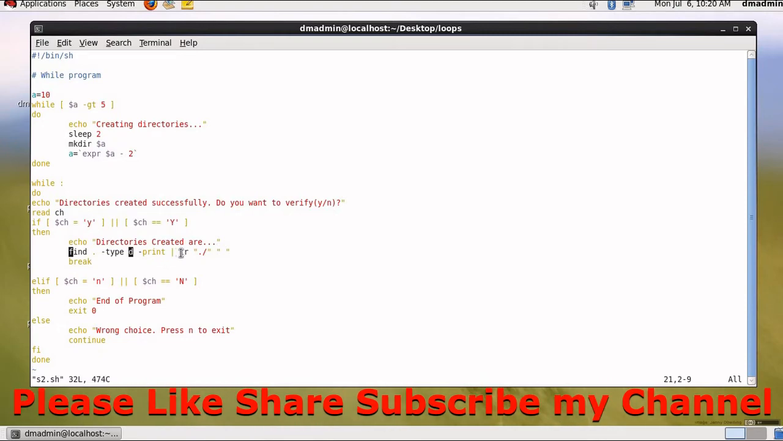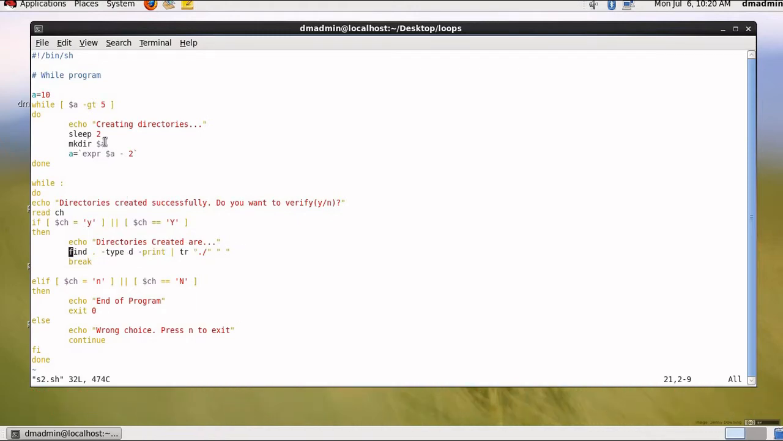Next, this output is going to a tr statement. tr is nothing but translate. The output of the find command will be ./10 ./8 ./6, because 10, 8, 6 are the directories which got created. I want to remove the ./ so that I just print 10, 8 and 6. So I'm using translate ./ to nothing, but with an extra space. If I remove this space also, this command will work fine. I will just remove the extra space in this case.